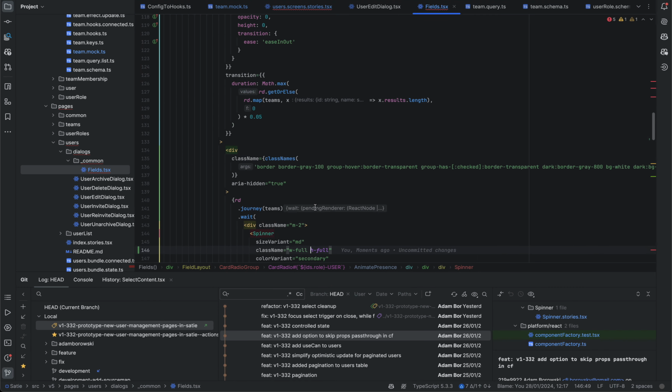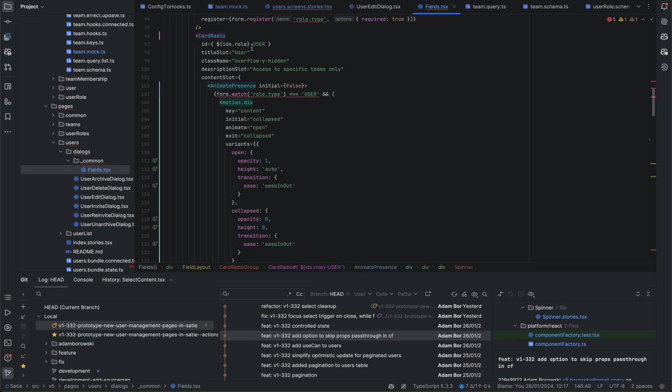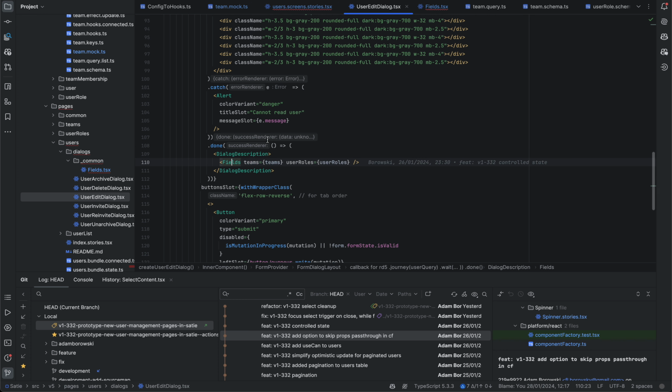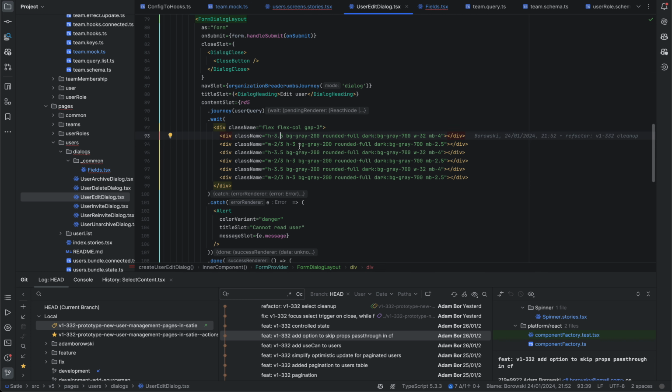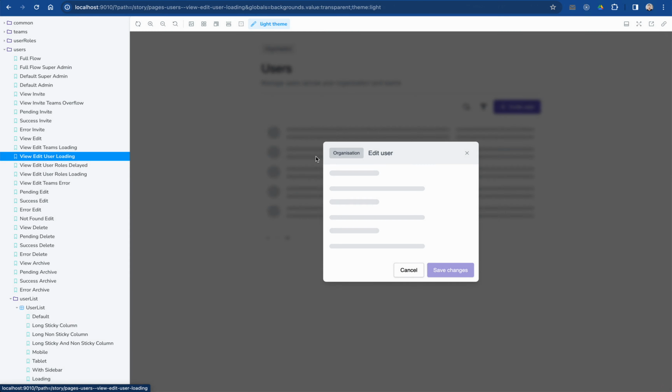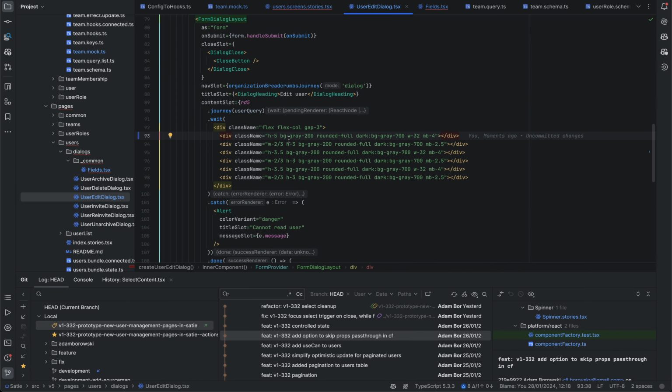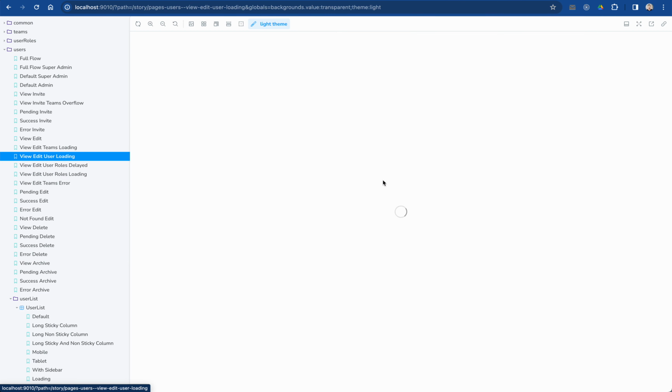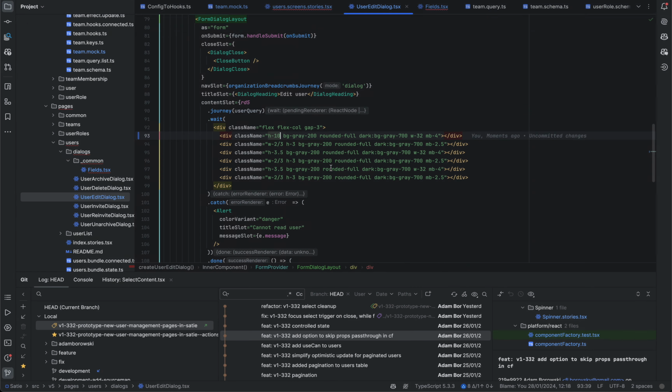So maybe I want to see my skeleton and I want to fix something. Maybe that should be longer. You see, it's bigger. I can do all of this with one story.